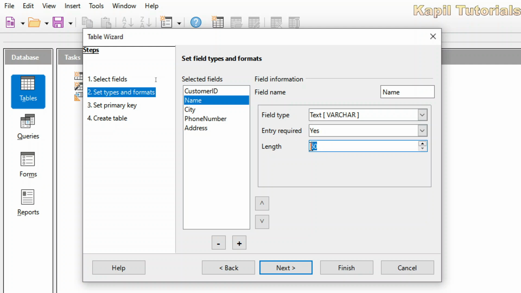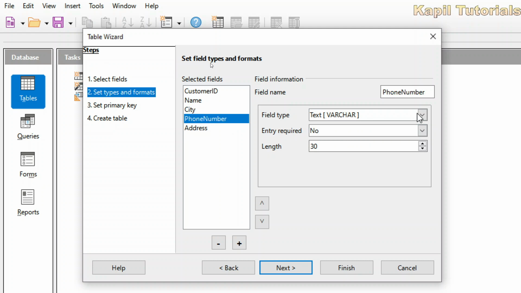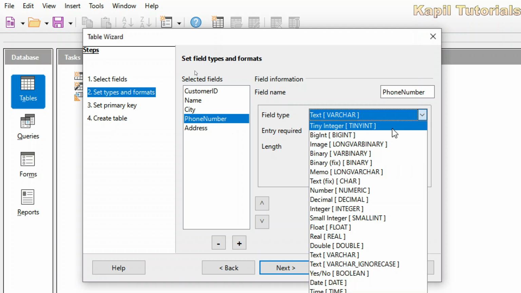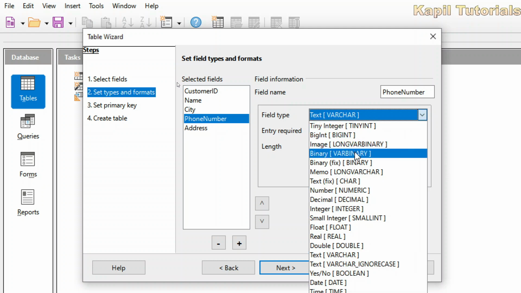Length 50 characters. I can make it little less. I don't think name will be too lengthy. I'm making it maximum 30. Then city. Yes, I want the entry. Text where character. Phone number. I want number only. So for the number, I'll choose here numeric.